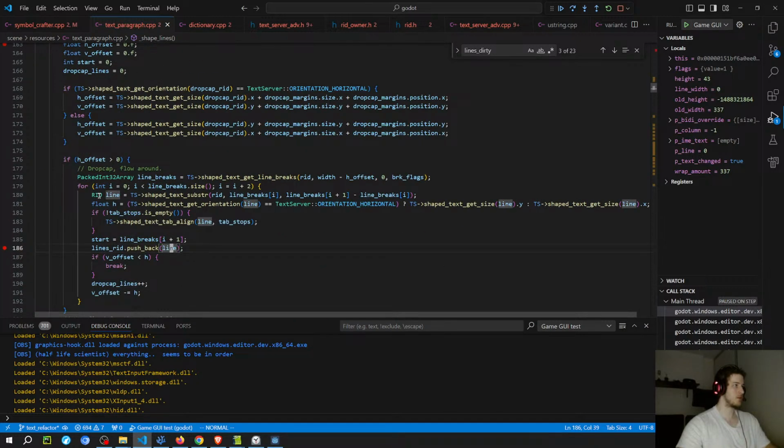What is the line here? So this is the line, and it uses this function to get the line. So this is what actually creates the line, and gets the breaks based on this.